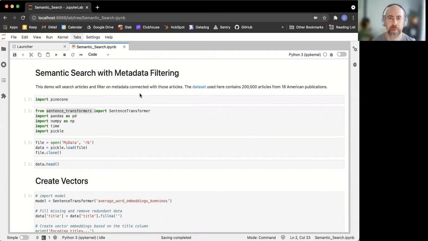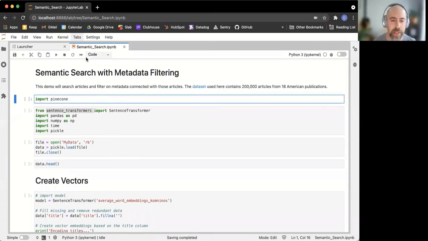I'm Director of Product at Pinecone, and I'm going to show an example using semantic search. We're going to do it with metadata filtering, which is a new capability in Pinecone version 2.0. To start, I'm going to go ahead and import the Python client for Pinecone.